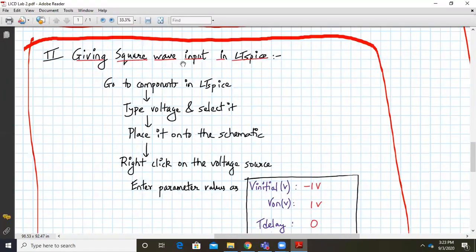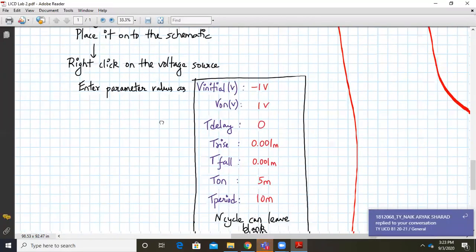Now, in order to give a square wave input in LT spice, again go to components, type voltage, select it, place it onto the schematic, right click on the voltage source, and enter the following parameters.